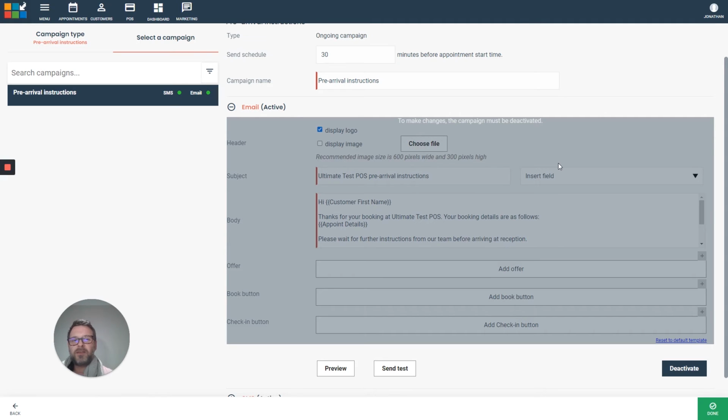Just to the right of that, it says you can insert a field. That field will either go into the subject line or down into the body. So you can see we've already got a couple of those fields down in the body of the email there. So "Hi, customer's first name", that's what we call a fill field. That will go in there and have the client's correct name when they receive that email, and also their correct booking details.